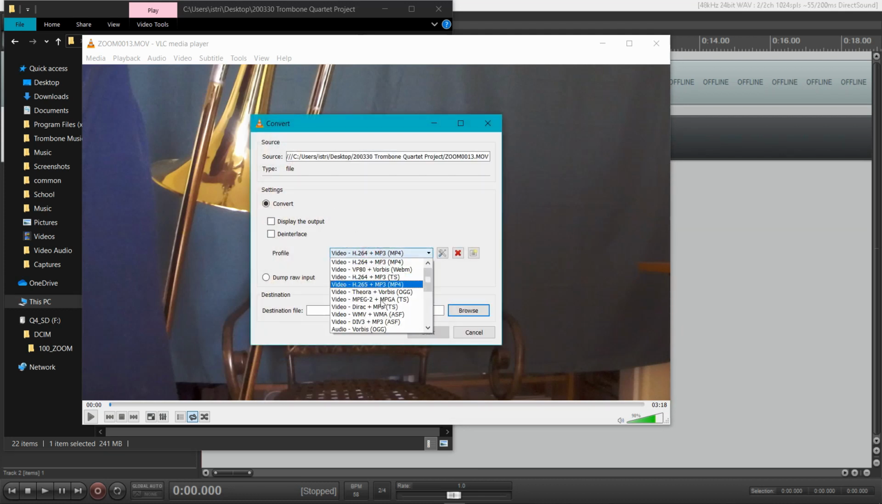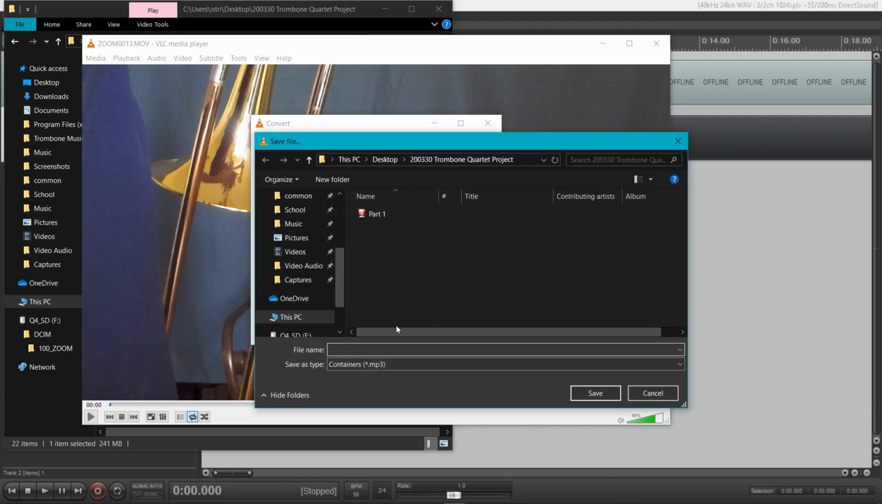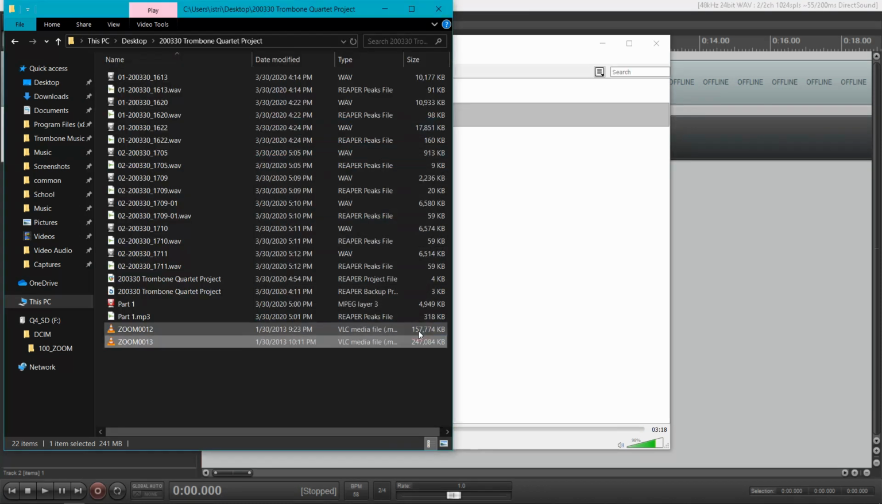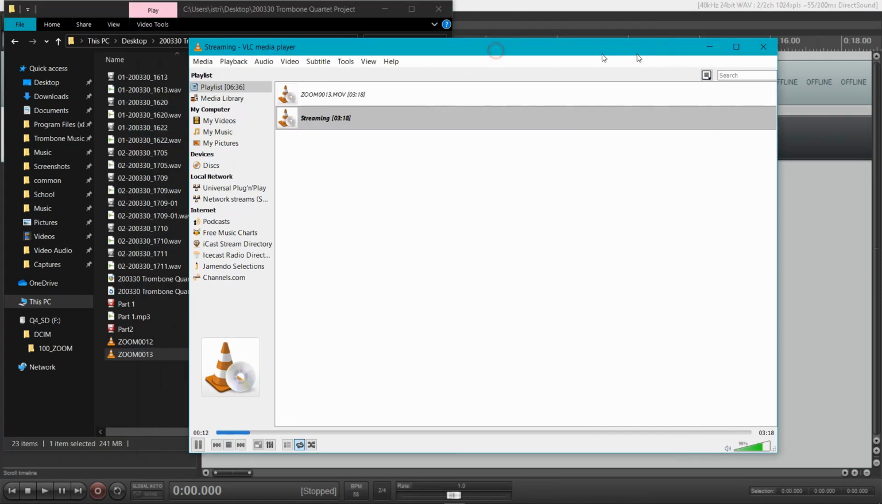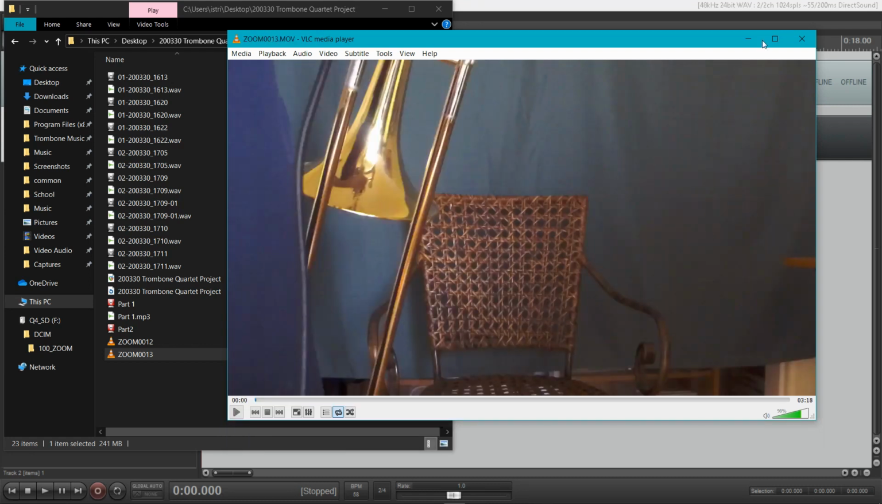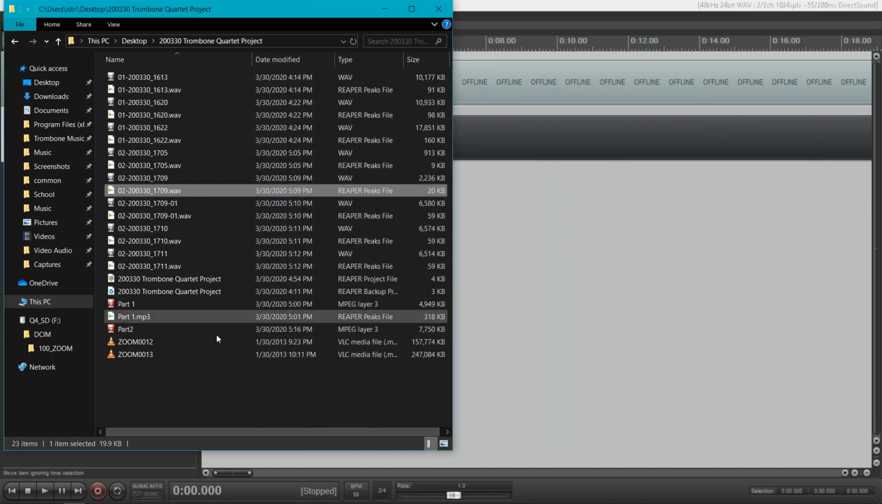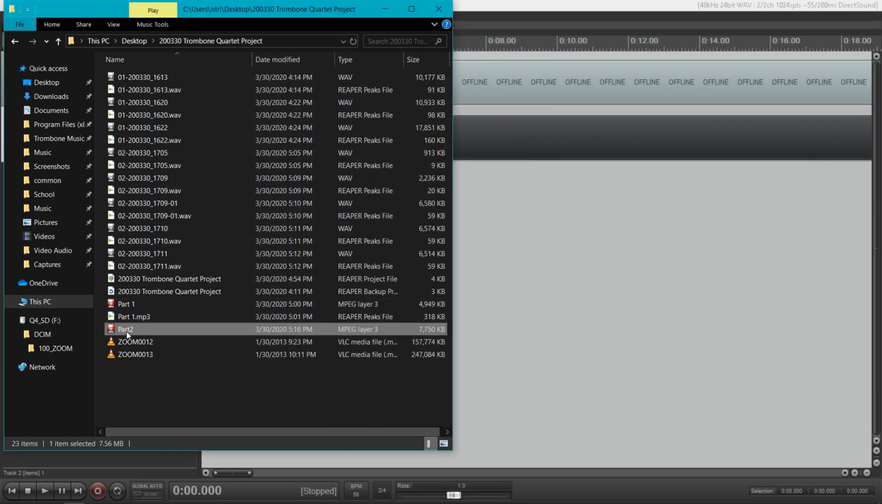And now I'm going to select my output format as MP3. And we want to save this in Trombone Quartet Project. And we will call it part 2. And now click save and start. And we see the progress bar going. Okay, so my file has been converted. I can close out of VLC, and in my project folder, I now see part2.mp3.